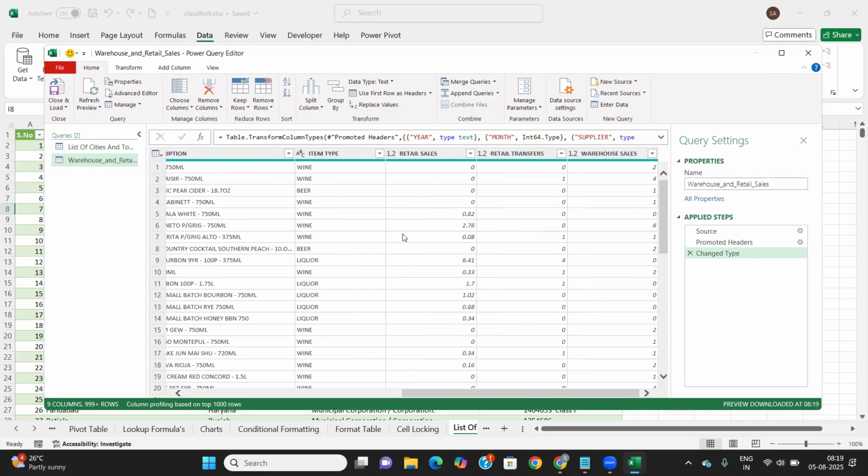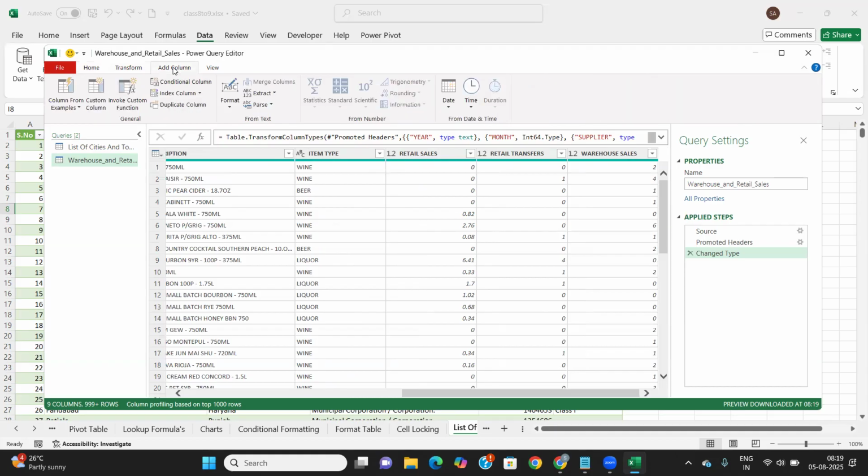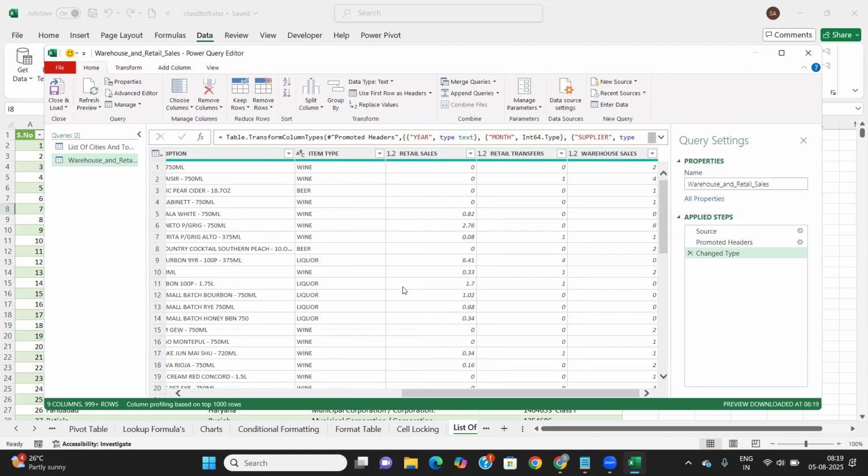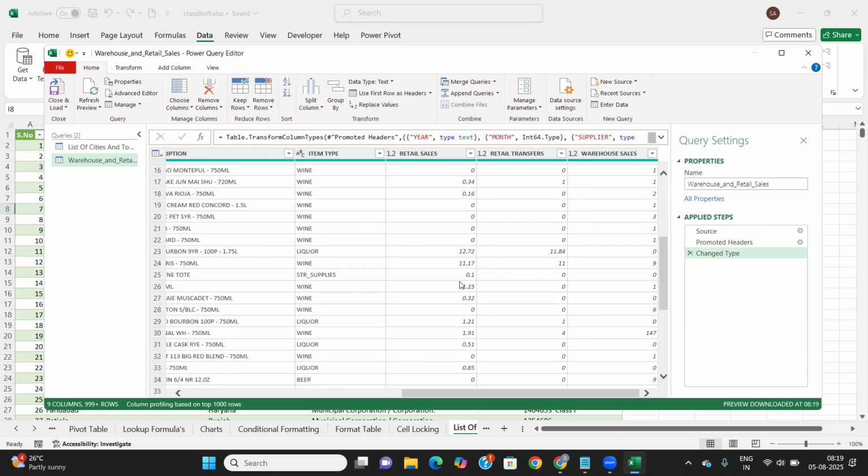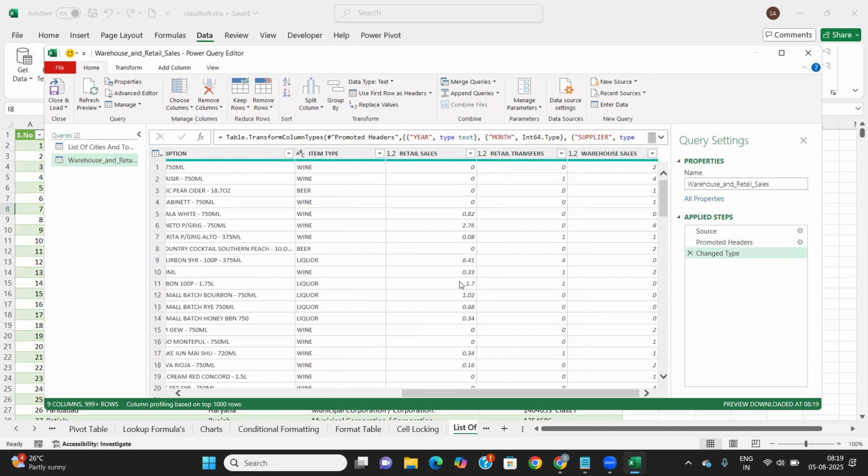This part will be covered in the 20 days of Power BI, because this is part of the Power BI subject, not Excel. Here we have multiple options: transform options and add column options. You can transform here, because in Excel we use formulas, but here we have a direct option for this purpose.